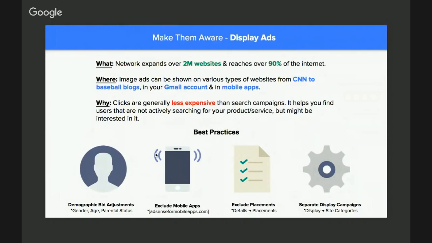You can only do this on the display network. You can't do this on the search network at all. So definitely take advantage of this.